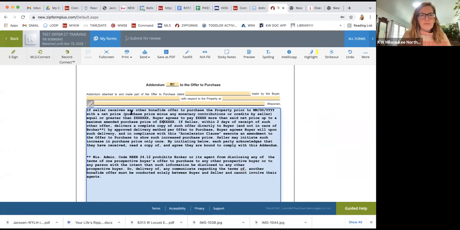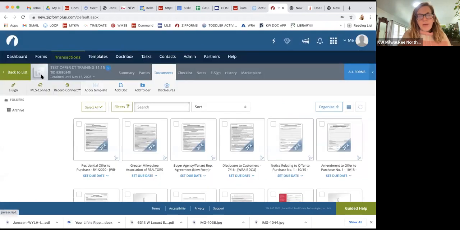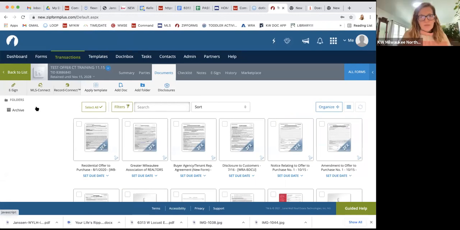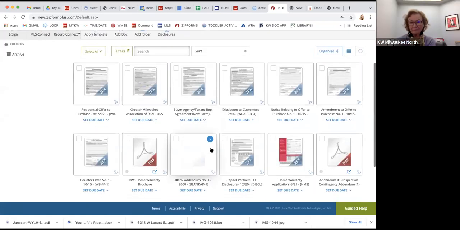Another note about ZipForms. If you are in a contract and you need to get back to that main room, always use the green back button, or if you need to get back to the dashboard, always use the green back buttons within the platform. Do not use your browser back button because that will exit you out of the platform altogether. So just a tip.